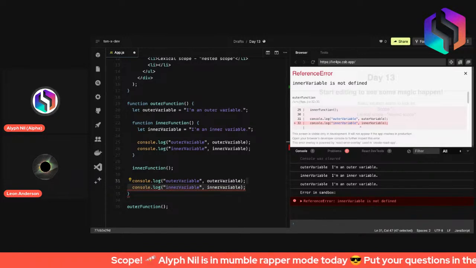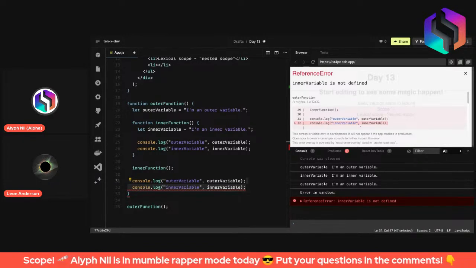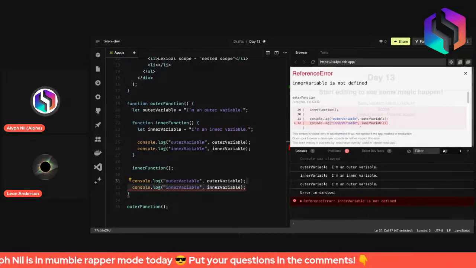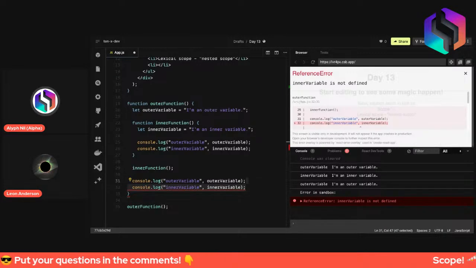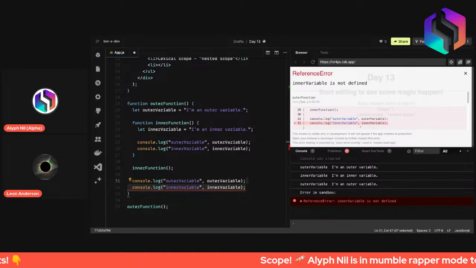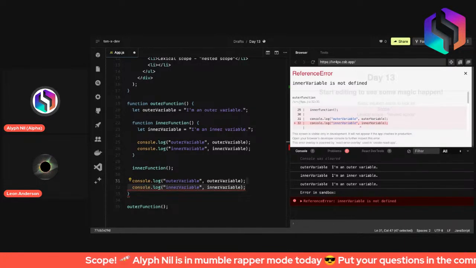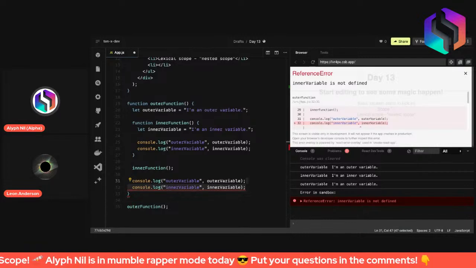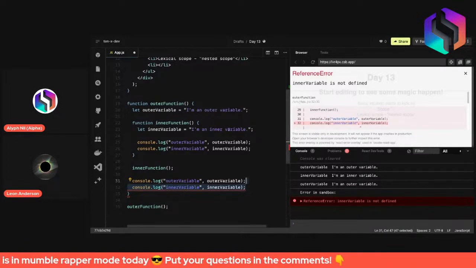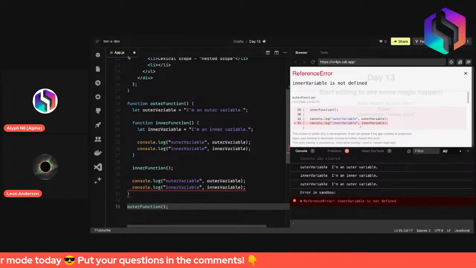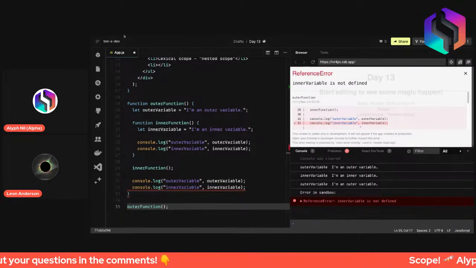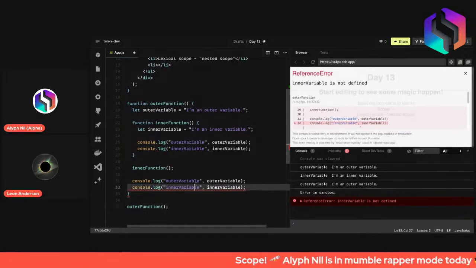So basically lexical scope means that the outer variable is accessible within the outer function and the inner function because of lexical scoping. But the other way around, the inner variable is only accessible within the inner function. Yes. Got it. Sorry for my brain lag.